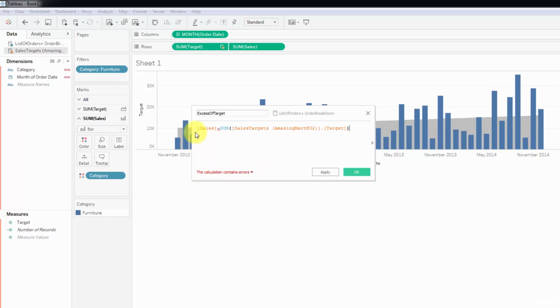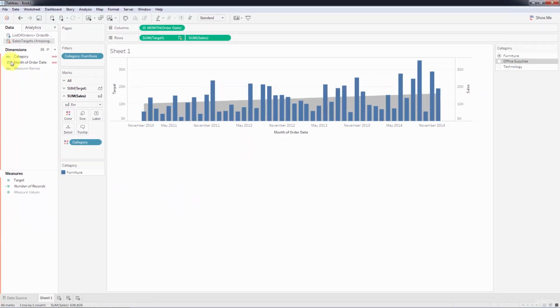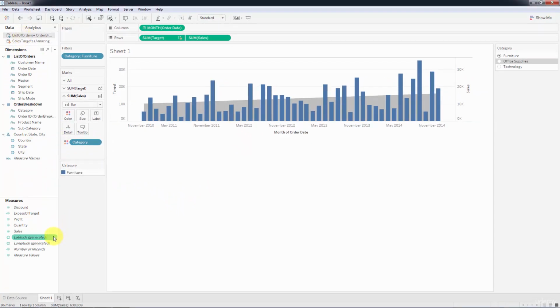Here you can see the calculation contains errors, and that is because we're trying to subtract an aggregated field from a non-aggregated field. That can be easily resolved. We're just going to put a sum around sales here as well. There we go. So sum of sales minus the sum of the target, and now the field is valid, and we click OK. And you can't see the calculated field here because it's in the primary data source where we created it. And if you go to the measures, you'll see excess of target over here, which is great.